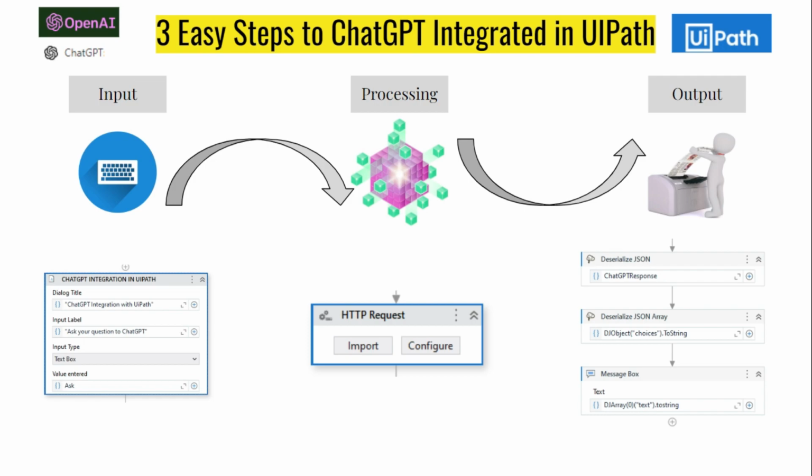In the processing, we'll be learning how to configure the HTTP request for ChatGPT. And in the output, we are going to see how you are going to decode the JSON output from the HTTP request and get the desired output.